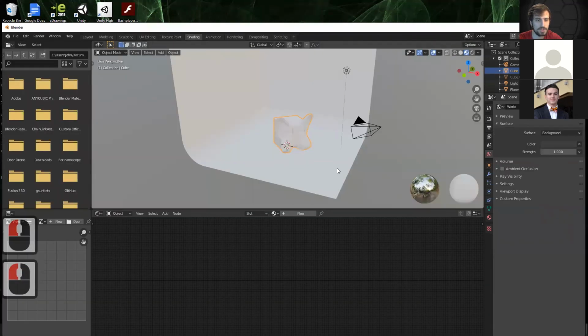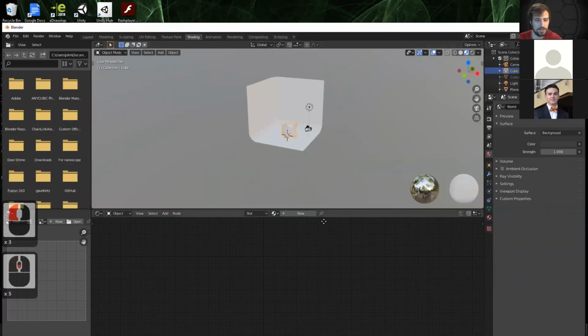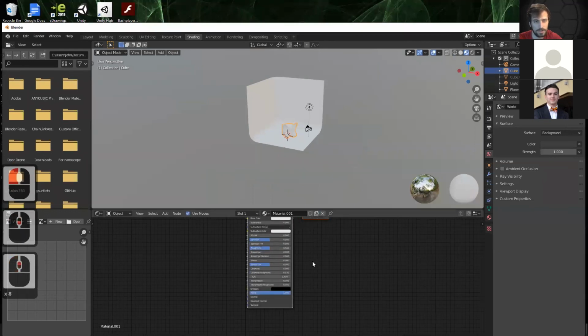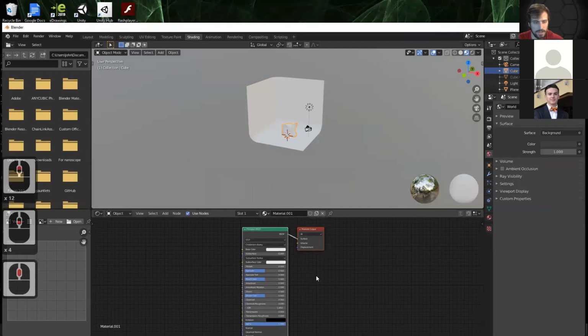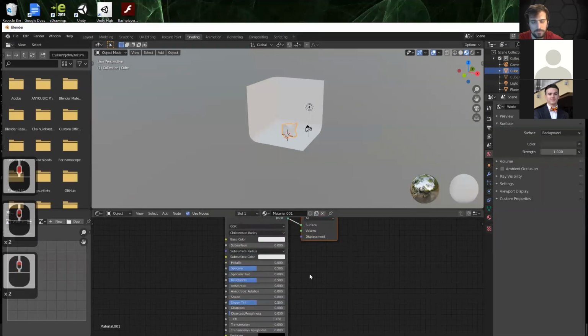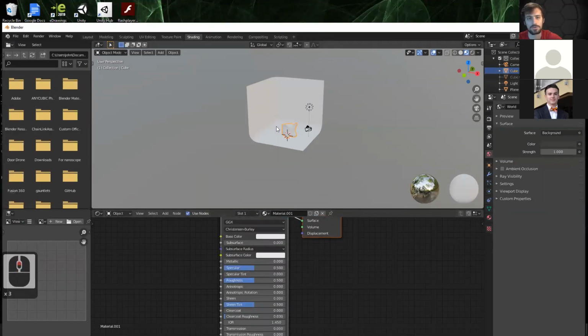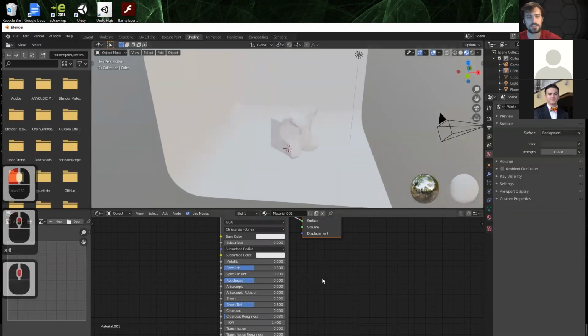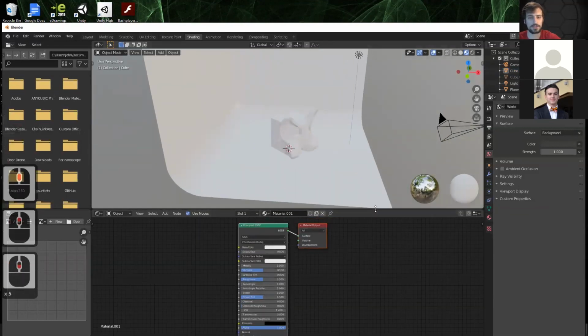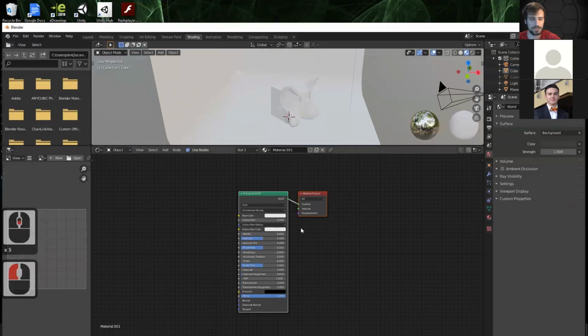And now if we go back to shading and click on this, we should have node networks showing up on here. So if we hit new, we can add a new material onto this object, and now we have our nodes. Nodes are one of the most powerful features of Blender. These give you basically total control over your texturing and your shading.